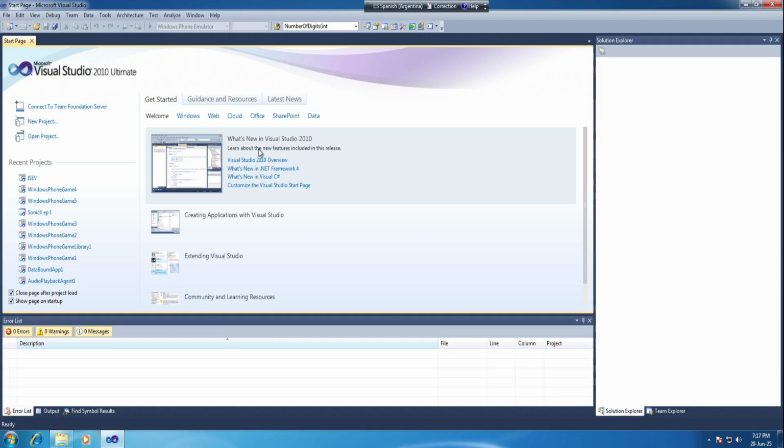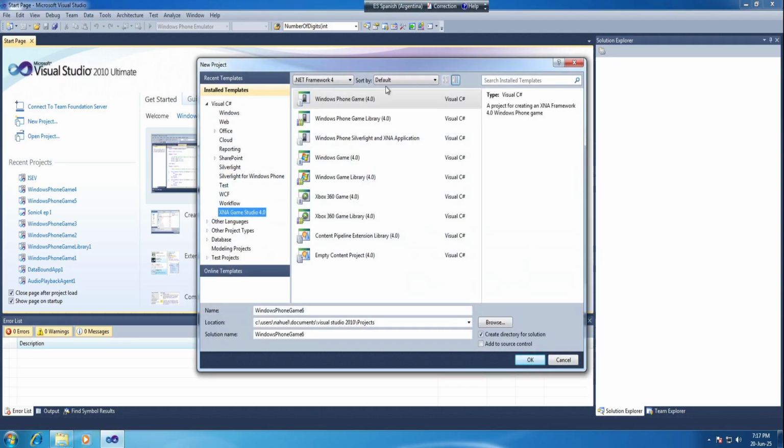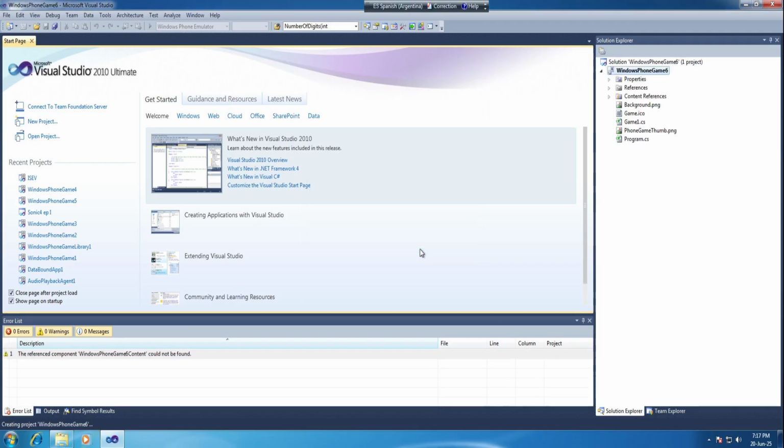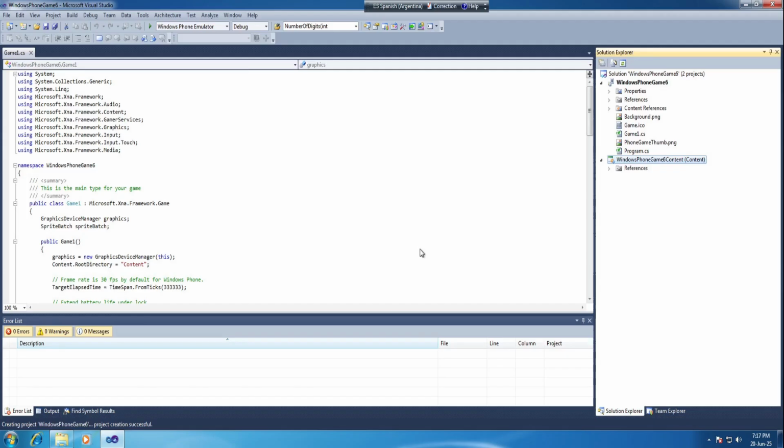Once this is open, we're going to click on New Project and go to Visual C#, XNA Game Studio 4.0 and Windows Phone Game. Don't click Windows Phone Game Library, just click Windows Phone Game. We're going to click OK. We're going to select version 7.1. And here we are.